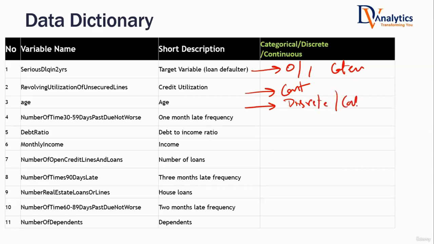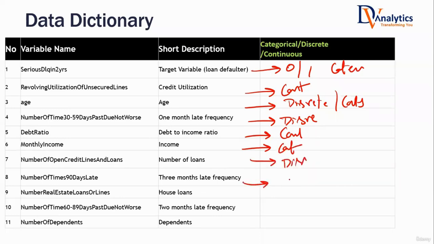1 month late frequency. Discrete. Debt ratio. Continuous. Monthly income. Continuous. Number of loans. Discrete. 3-month late frequency. Discrete. House loans. Discrete. 2-month late frequency. Discrete. Dependents. Discrete. Absolutely clear on this?